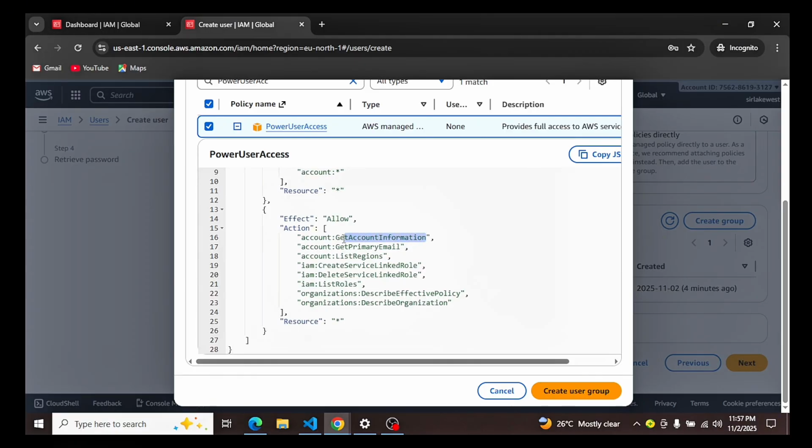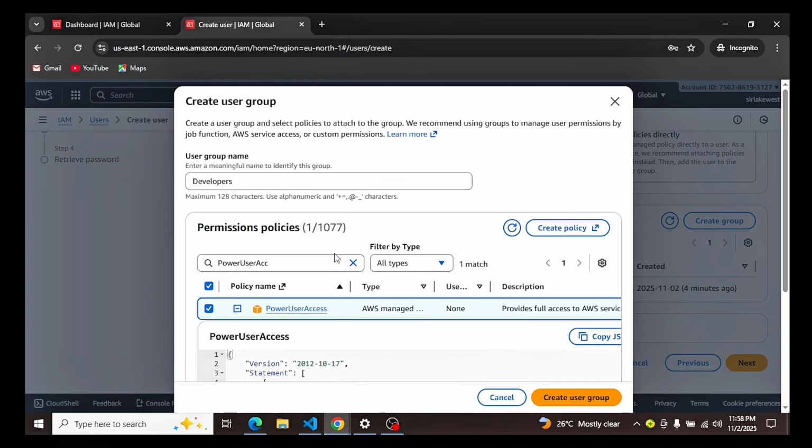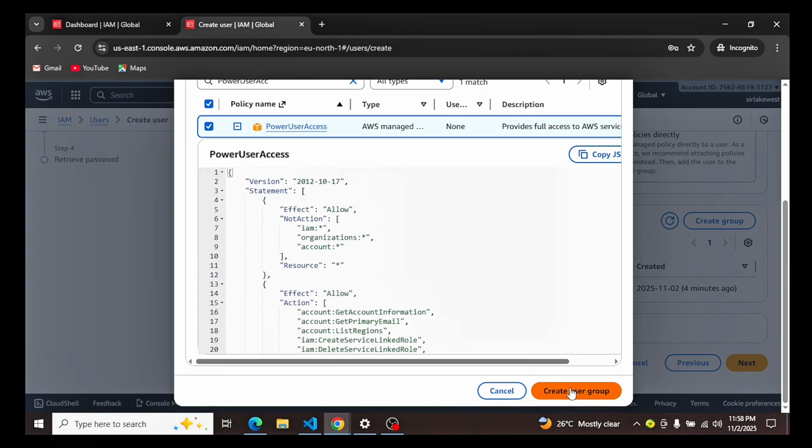They can get account information, can get primary email, can list region, then they can create service link role. They can delete some service link role. See? So they can describe effective policy. So that is what this policy stands for. So I'll create.